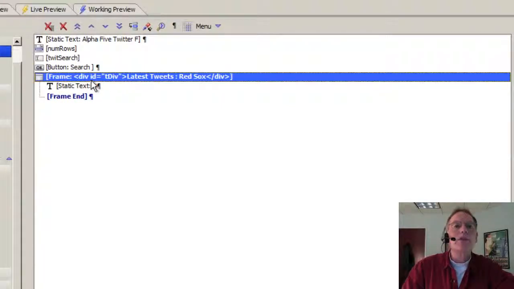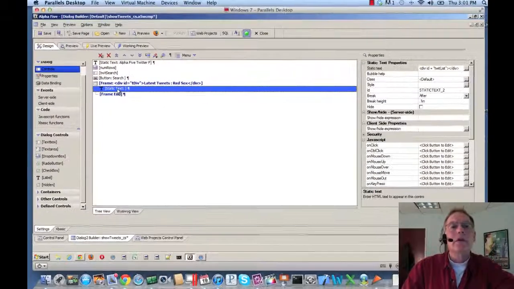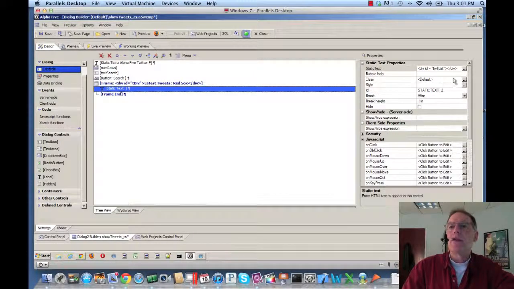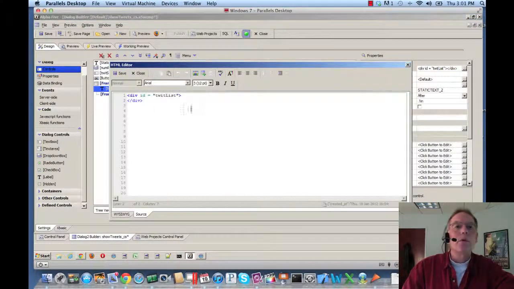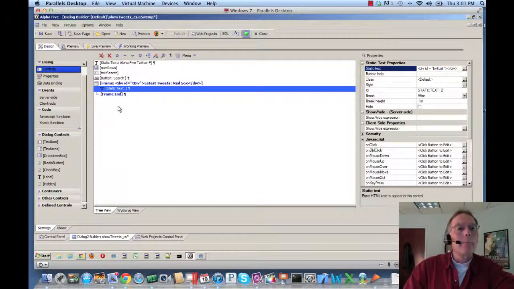In the frame itself, we've actually got HTML. Here we're defining a div ID of tdiv. This is going to allow us to replace again the text within this div, latest tweets for the Patriots, latest tweets for whoever you're searching for. Static text area, all this is defining an ID. So a div with an ID of twit list, and we're going to compute the HTML that actually appears in there, and that's going to be based on the JSON data that comes on back.